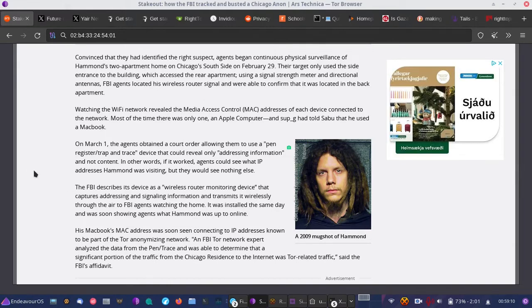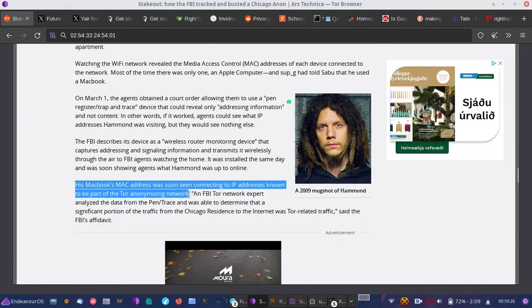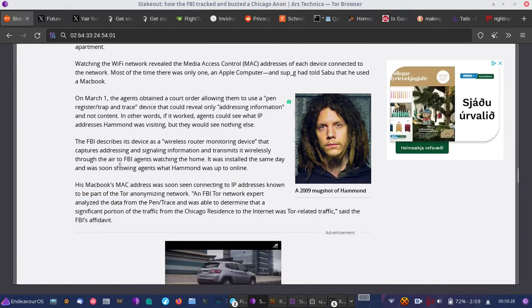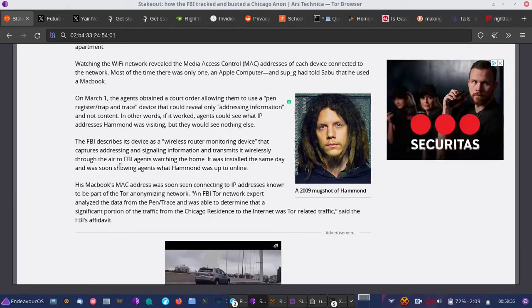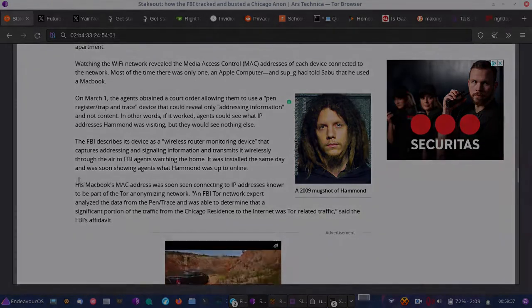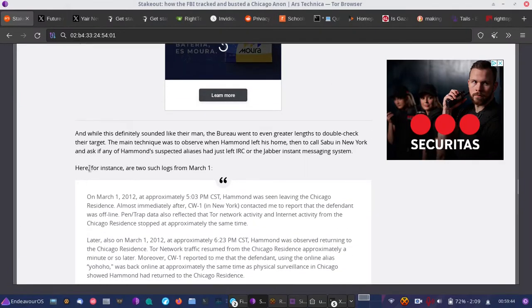So this story actually inspired a lot of Wipri just in the ethical human rights sense of protecting your privacy. And so I wanted to talk a bit about that. As you can see, they could tell his MacBook's MAC address was connecting to the Tor network. So people think that MAC address spoofing has nothing to do with Tor, when really it has a lot to do with Tor, as we can see in this particular case study. And just another case study on why you should use Wipri.